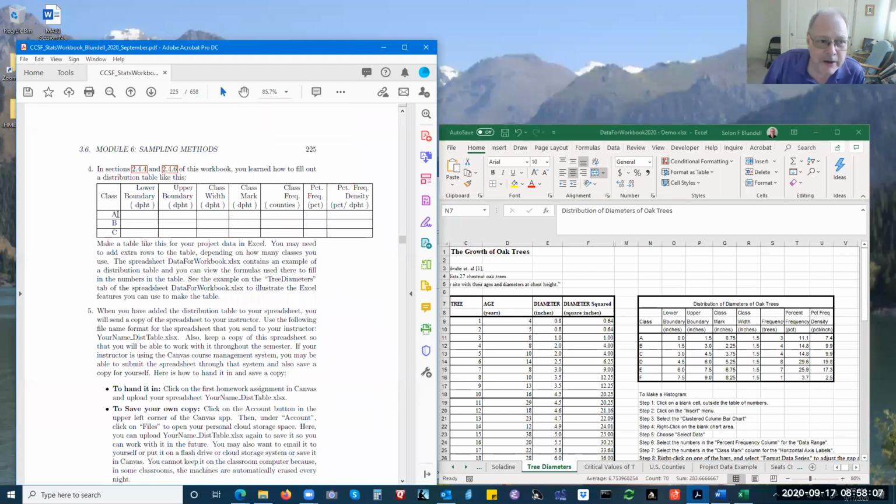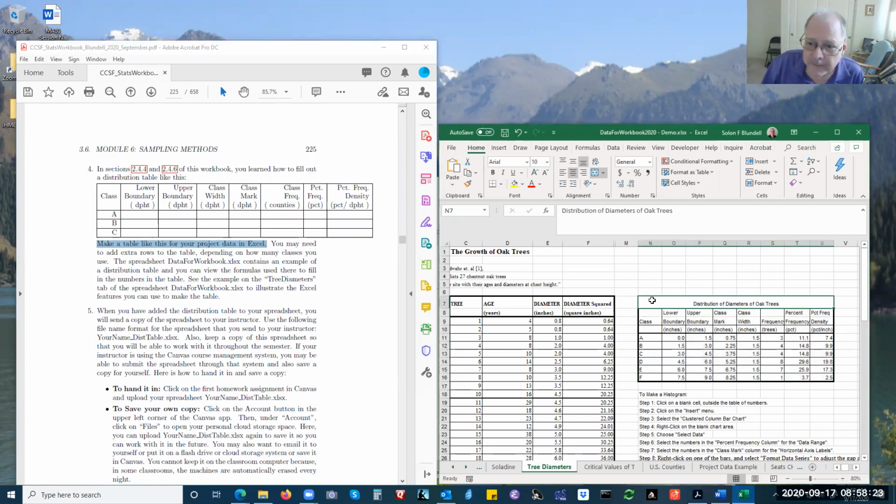So after you figured out the boundaries, then you come to fill in the actual table. And the instruction is to make a table like this for your data in Excel. And probably the easiest way to do this would be to grab the one from the oak tree diameters, copy and paste it into your own spreadsheet, and then just edit the title and the units of measurement and the numbers to match your data.